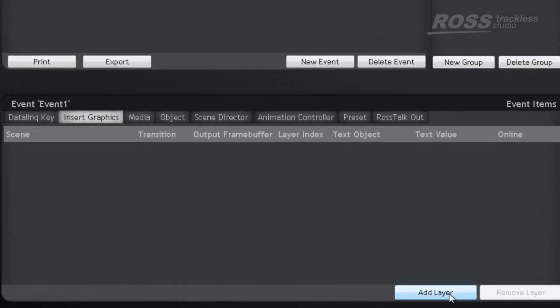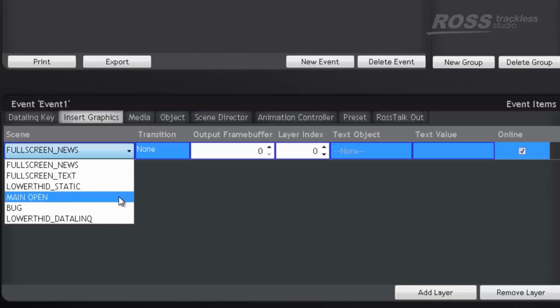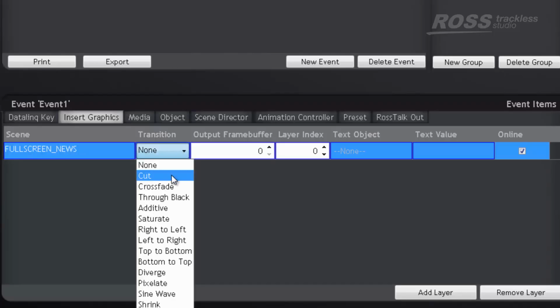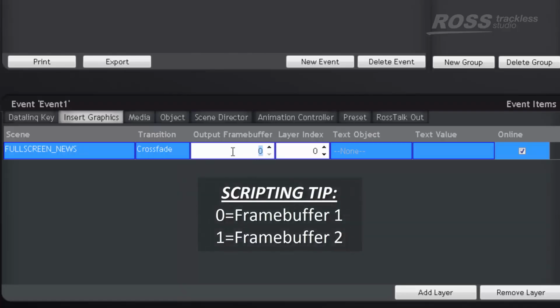So then click Add Layer to create a new line item. First thing we're going to want to do in the first column is choose the scene. We're going to choose a scene called Full Screen _ News. The next column we need to set is our transition. This uses the transitions of the sequencer inside of XPression, and we're going to choose Crossfade. The next one is the output frame buffer. And remember here, 0 is really frame buffer 1, and 1 is really frame buffer 2. We're going to leave that as 0.